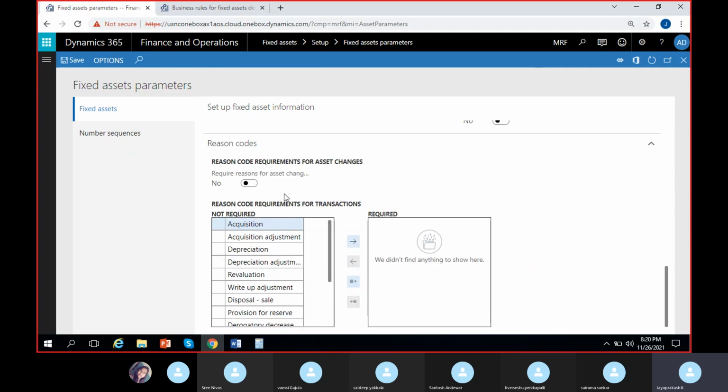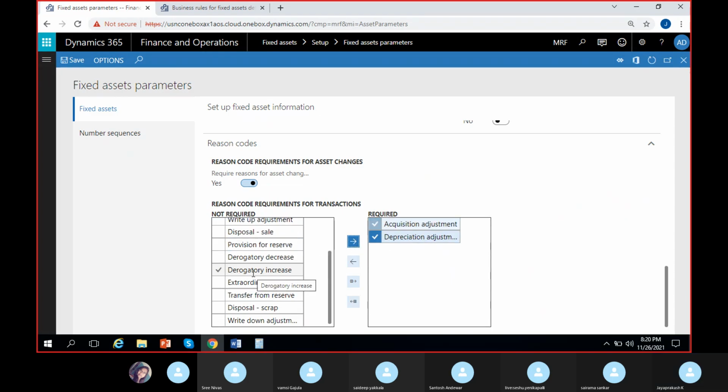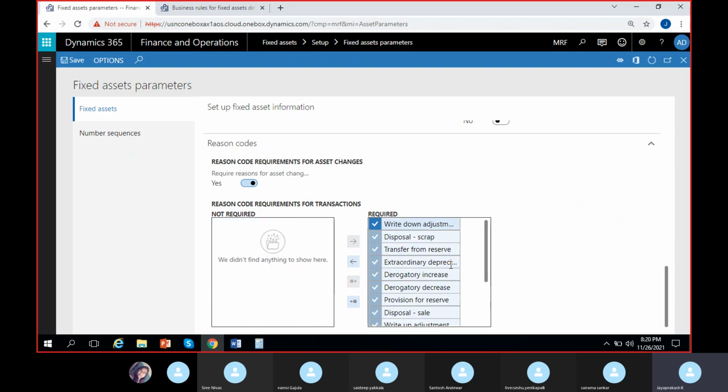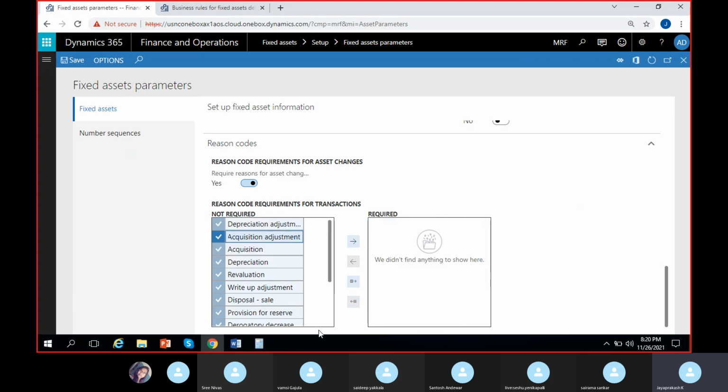Then we have compulsory reason codes to be assigned to fixed assets. So if you enable this one, require reason codes for asset changes, whatever the transaction that you are making, you should definitely give a reason code. And for which transactions you have to make it mandatory, like acquisition adjustments, I'll make it mandatory. And depreciation adjustments, I'll make it mandatory. And for any other adjustments also, you can make it mandatory. Not only for adjustments, if you want all, you can select all or you can directly select this one. So all of them will be moved this side. If you don't want anything, all of them will come this side if you select this one.